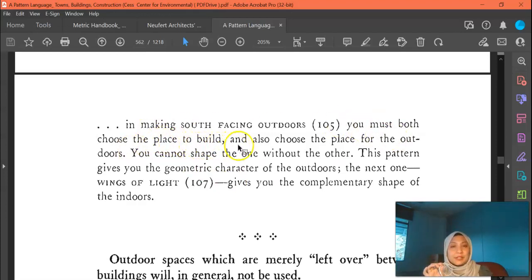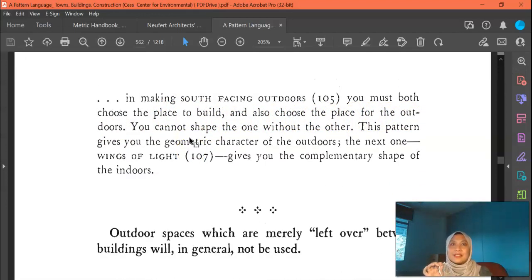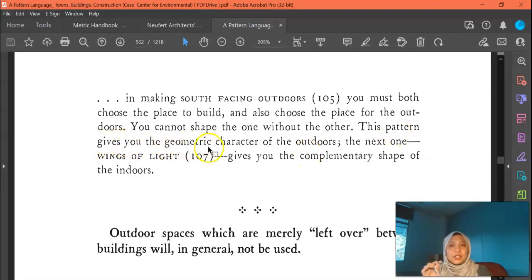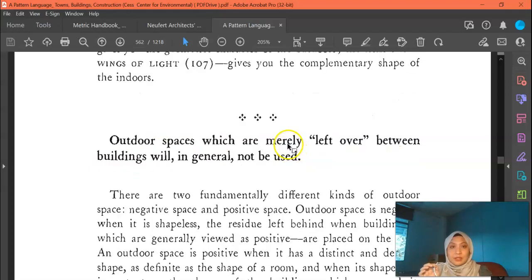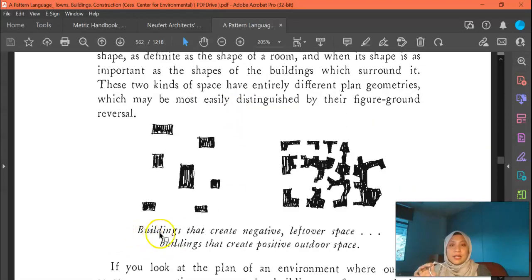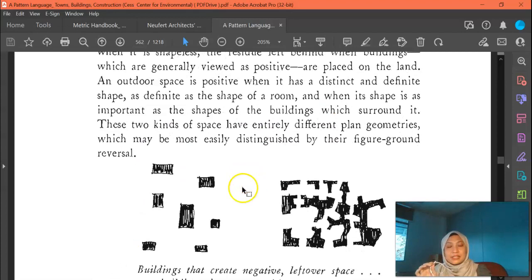You must choose the place to build and also choose the place for the outdoors. So the outdoor, of course, don't choose it at, for example, the west. In our case, don't choose west. It's best to choose the north and south. This pattern gives you the geometric character of the outdoors. Outdoor spaces which are merely left over between buildings will in general not be used. For example, next to your studio, there are trees and greeneries, it's shaded, but we're not using it, right? You can see the image here after this explanation.